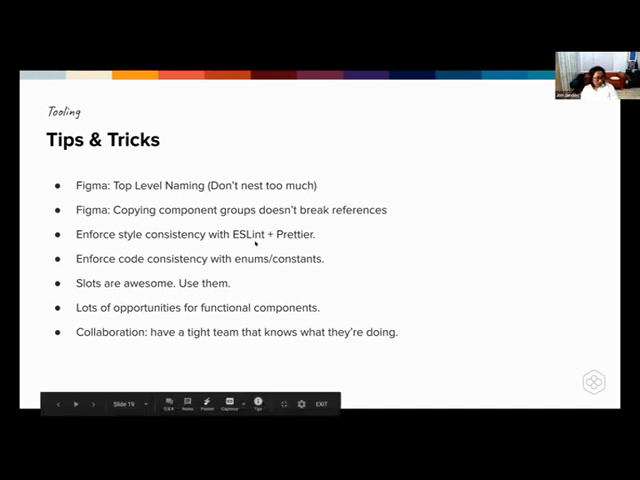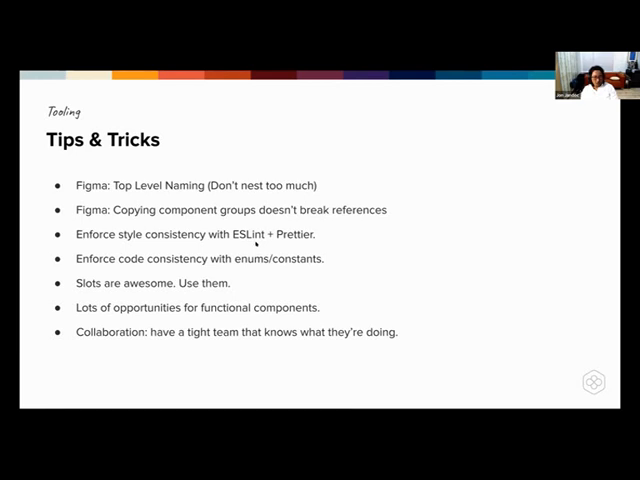Cool. Other things, slots are awesome. Use them. People who are coming from a React world tend to push everything into props and pass props down, including passing components down via props. In Vue, if you want to pass components down, you use slots for that. Don't try and pass a component down as a prop. I mean, you can, but it's inelegant and not really the way to go about doing things. Use slots. That is one of the strengths of Vue that is different from React.